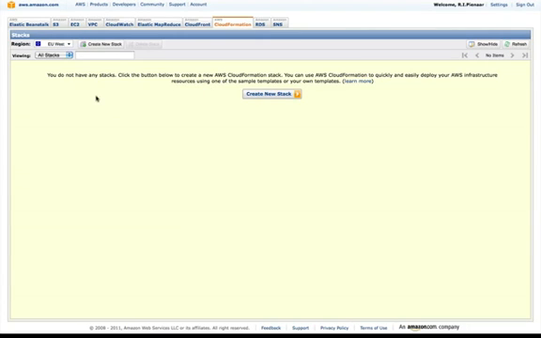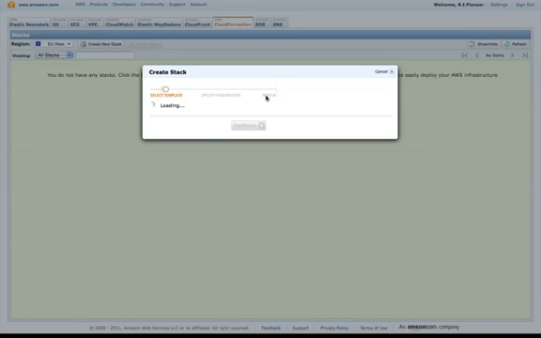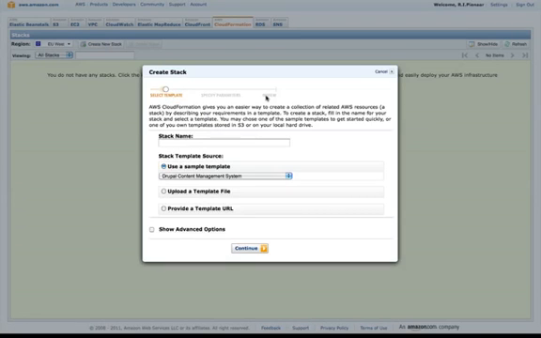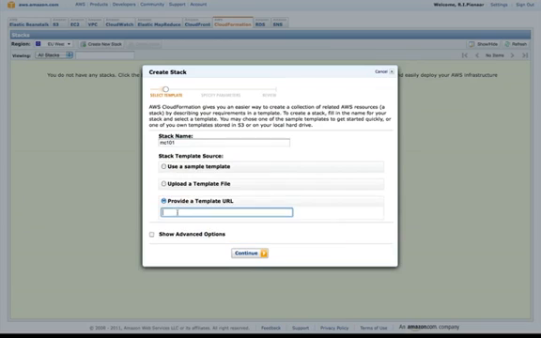To use this, you will need to sign up for an AWS account, and you should already have set up your SSH keys and the other requirements for that. Once you're ready to get going, make sure you're in the EU West region. Hit Create Stack, and you'll be presented with a wizard that lets you set up a few things. You can give any name here, with a URL that you will find on the documentation page for the demo. Just put that URL in here, and hit Continue.